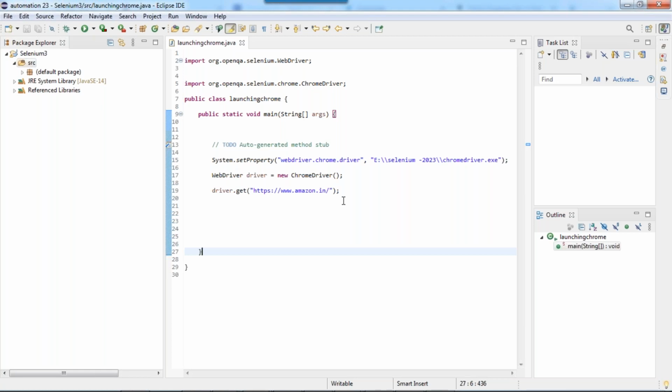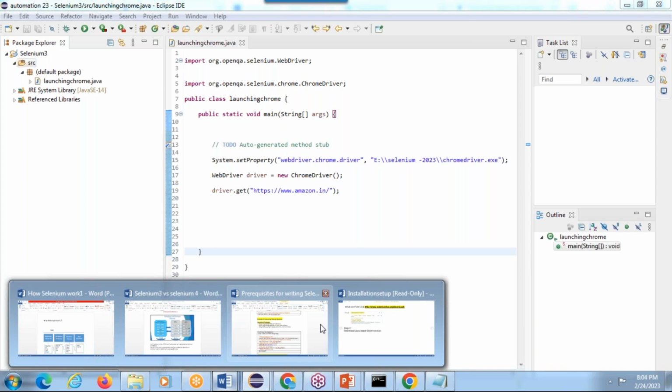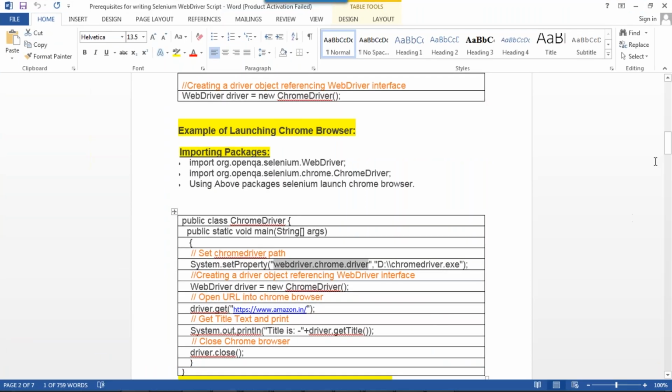Go ahead, you were saying something. Sir, can you please repeat the steps? First we need WebDriver, then download Java, and then Eclipse. I will share the document. Anyhow, no issues. So first, what is required?